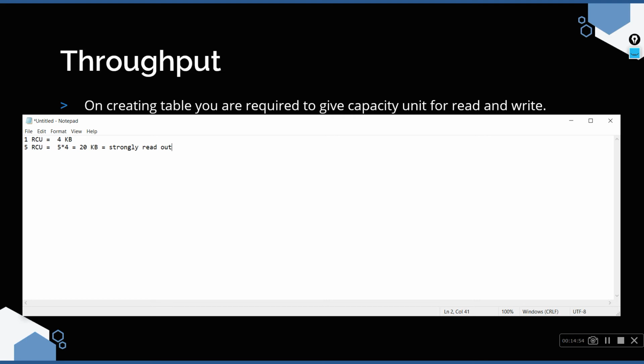But if you're able to compromise on the consistency, then this output can be doubled. When we double this, how much will you get? 40 kilobytes of throughput. This is in the case of the eventual consistency model. This is the read capacity unit.